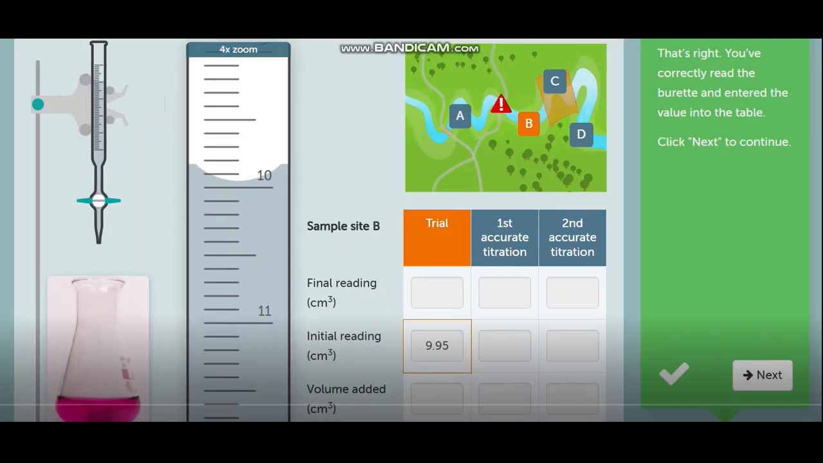Any other value that you decide to end your reading with that is not 0 or 5, you have a wrong value. You have failed your titration. Remember your 2 decimal places, which must end either with 0 or 5. Having said that, let's continue.